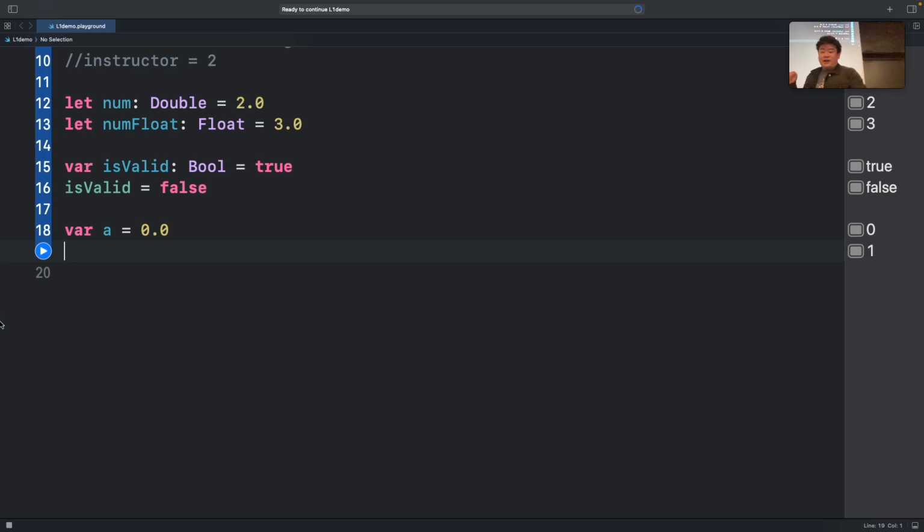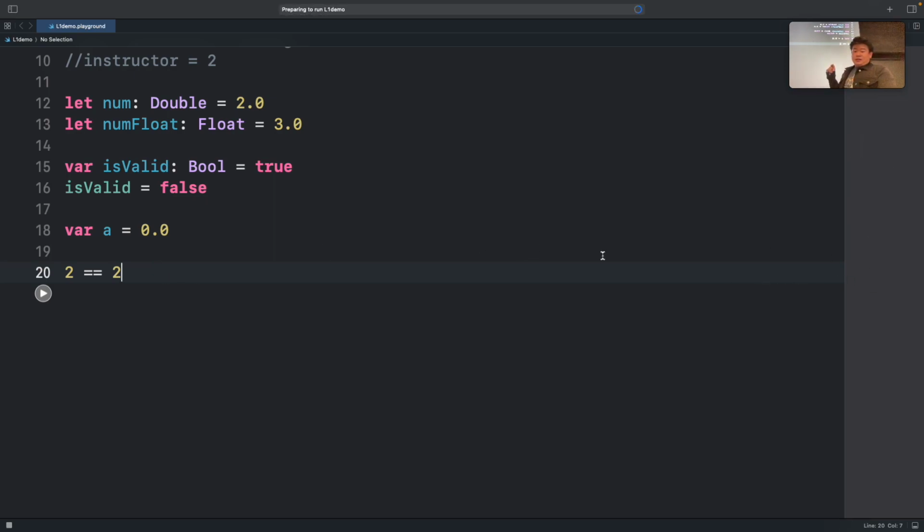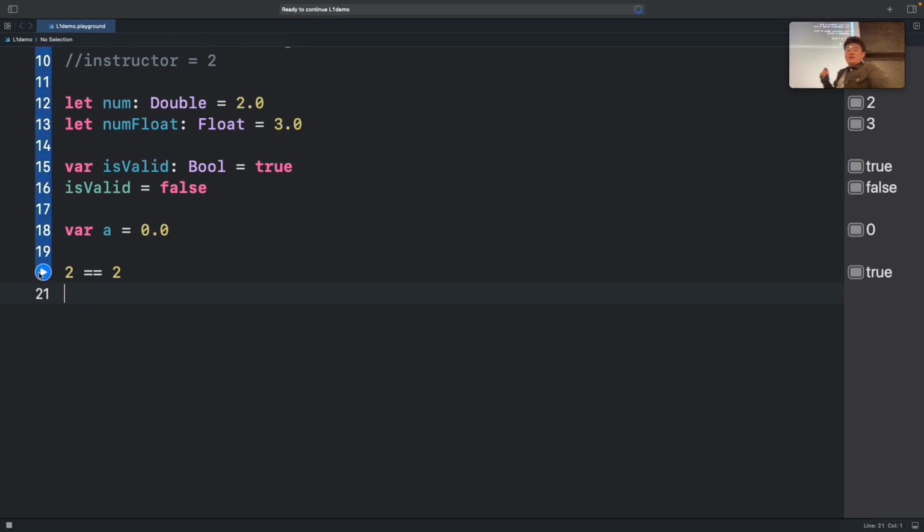We also have comparison operators. Those are operators that compare two values. So your standard equals, which is equal to, will return true. I don't know if that'll show up on the side. Does it show up? Okay, there we go. You see on the right there, it'll say the output. It says that 2 is equal to 2. So that is your comparison equals operator.